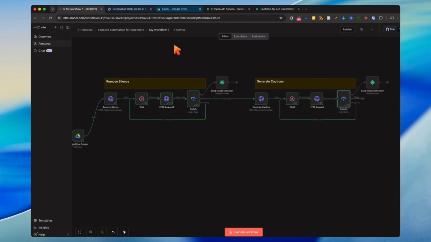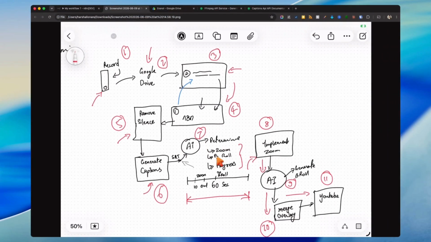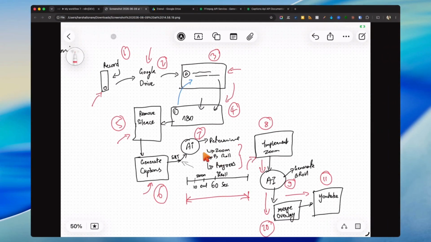In the third video, we will be looking into how we can pass the information from the previous node to AI and then figure out where to add zooms and where to add the B-roll. All right. If you have any question, let me know in the comments.